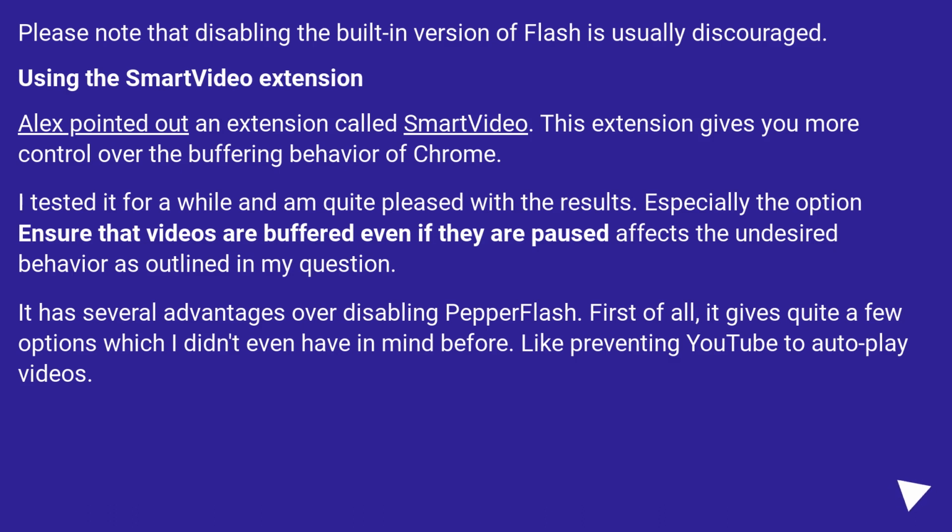Using the Smart Video extension. Alex pointed out an extension called Smart Video. This extension gives you more control over the buffering behavior of Chrome. I tested it for a while and am quite pleased with the results. Especially the option to ensure that videos are buffered even if they are paused affects the undesired behavior as outlined in my question. It has several advantages over disabling PepperFlash.